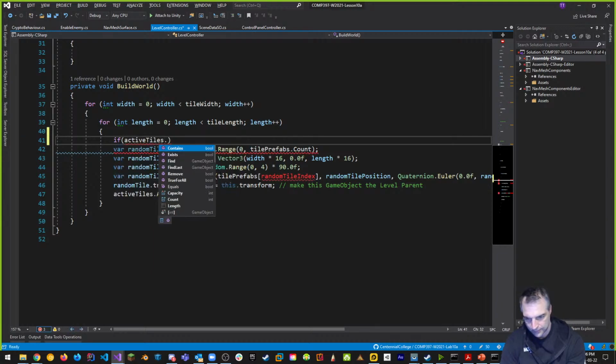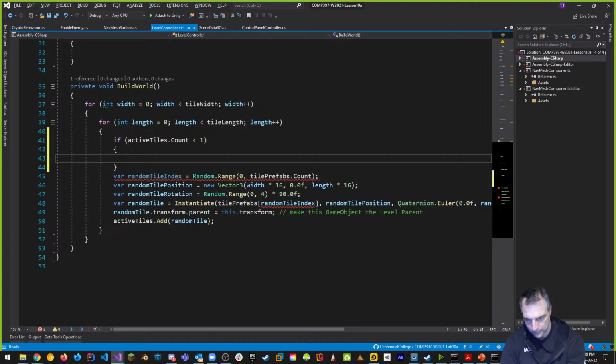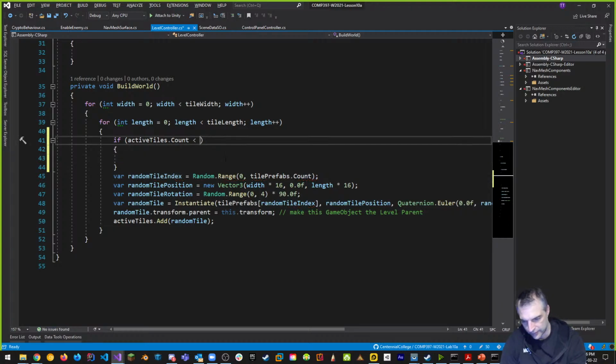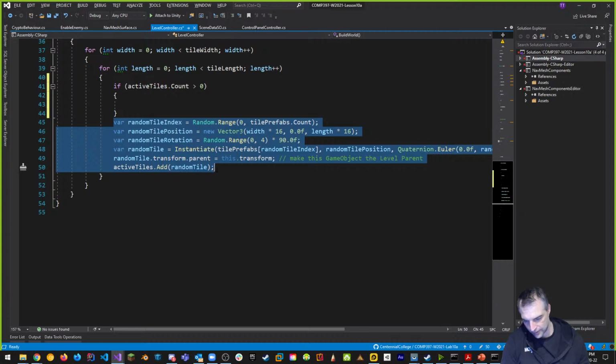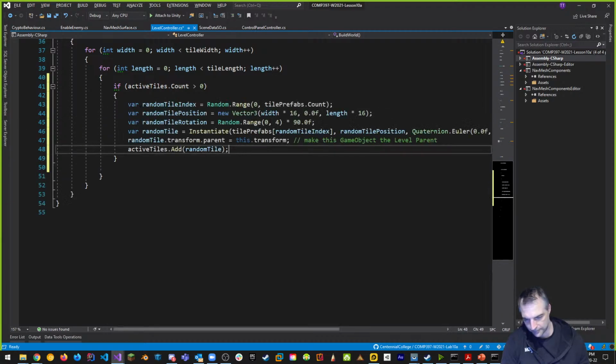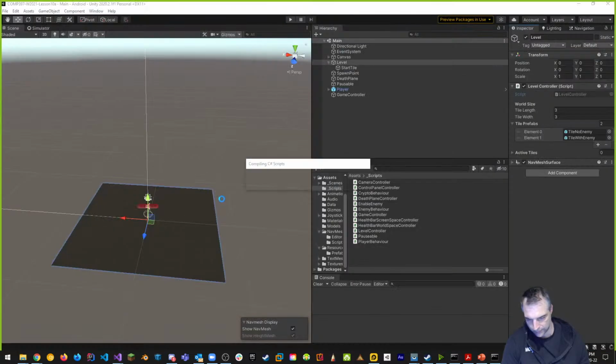So we're going to say that if our active tiles.count is less than 1, right, then what we want to do, we'll make it so that we'll do it the other way around. We'll say that if active tiles.count is greater than 0, then only then, if it's 1, then we'll do this. Otherwise, we won't do this. We'll only do it 1 time. So we'll still run through the for loop, but we'll miss the first one.